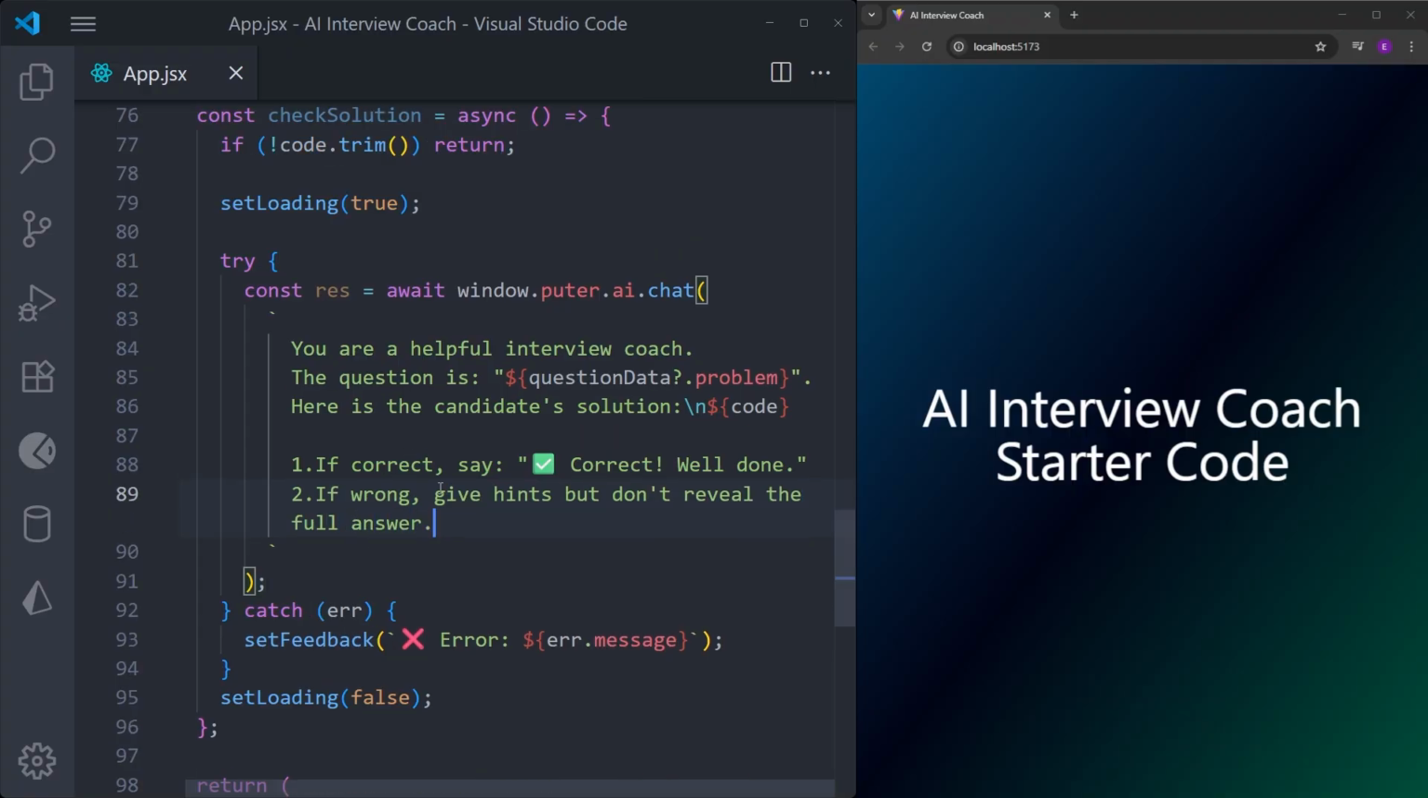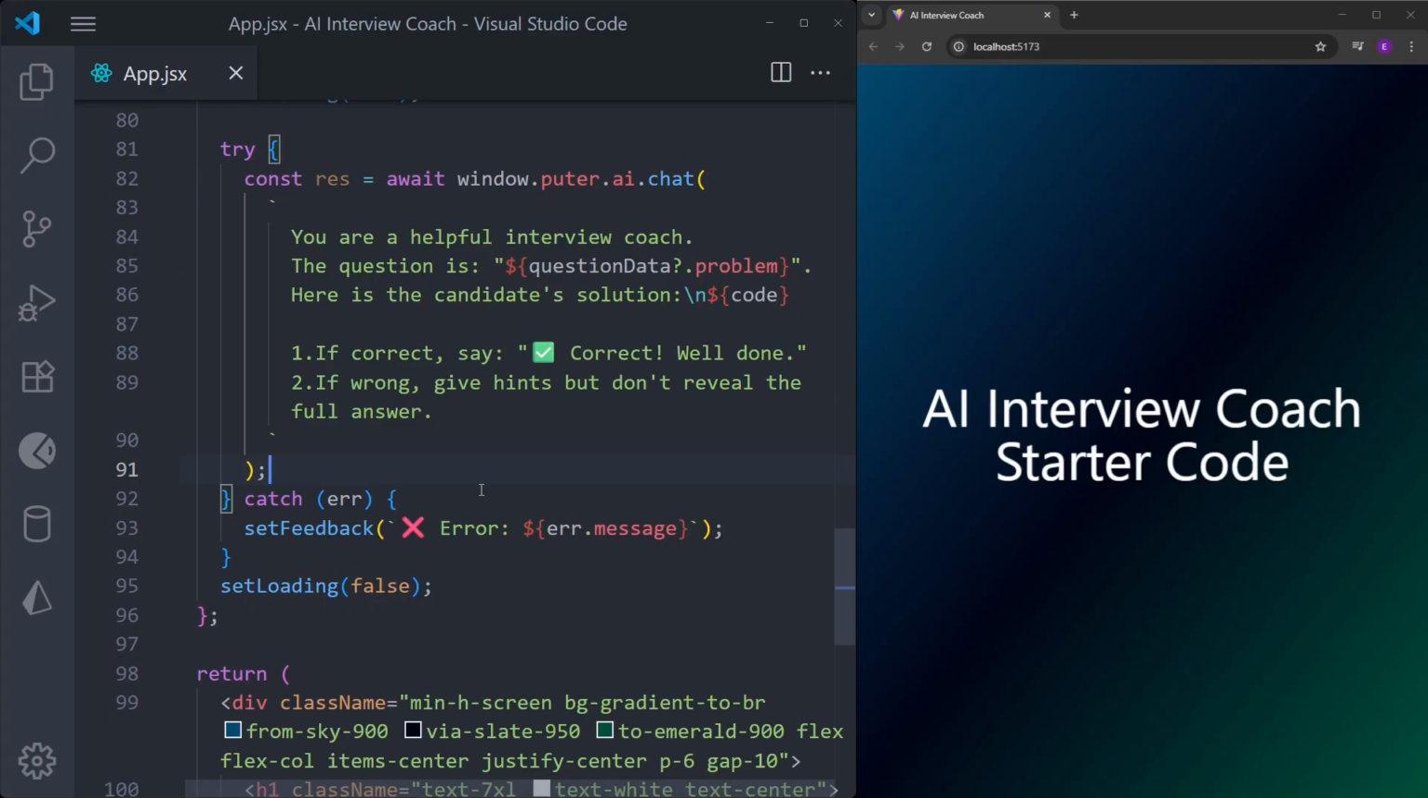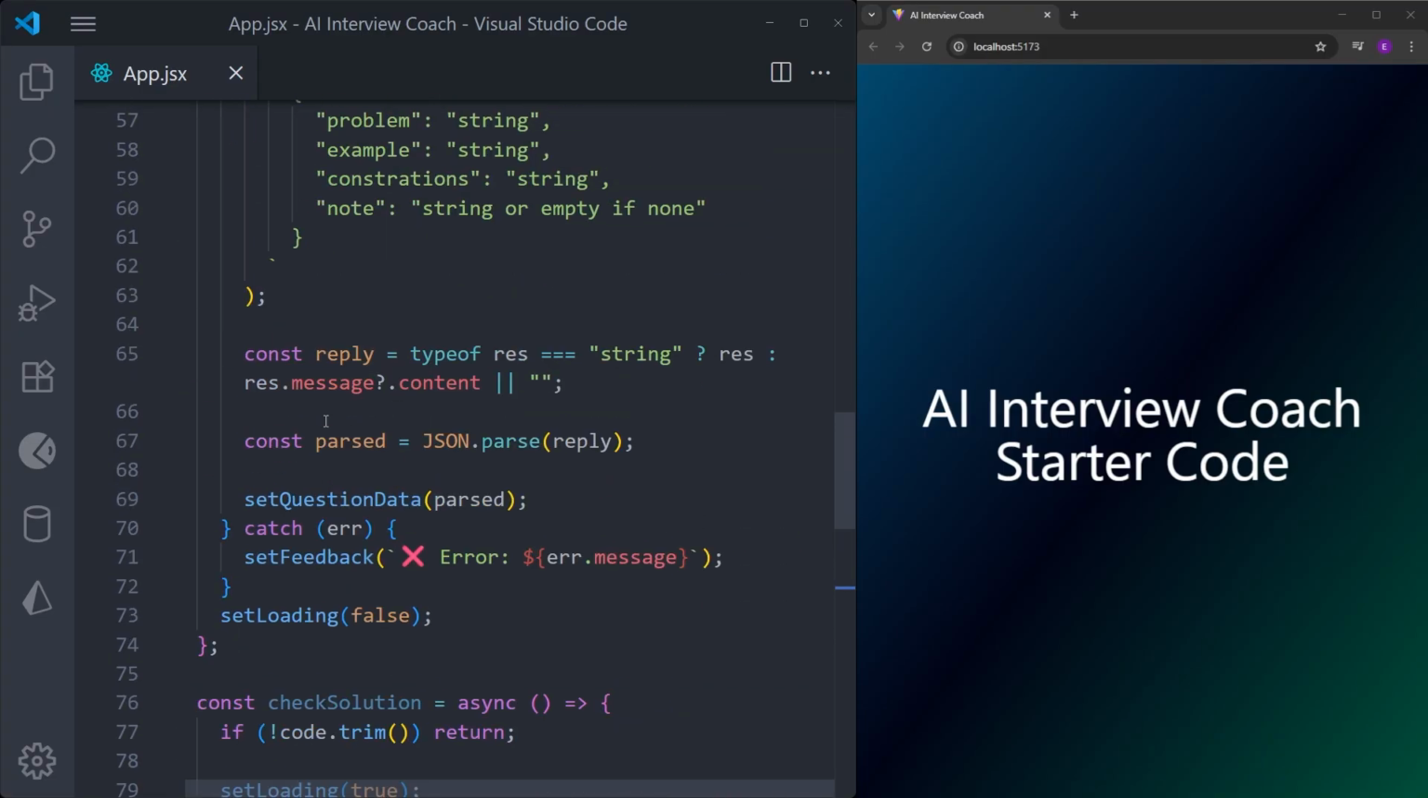And the prompt is completed. You can play around with this if you like to. This one as well. If you want to create a more complicated JSON object, you can go ahead and customize the prompts. Next, we are going to do the same thing we did here.